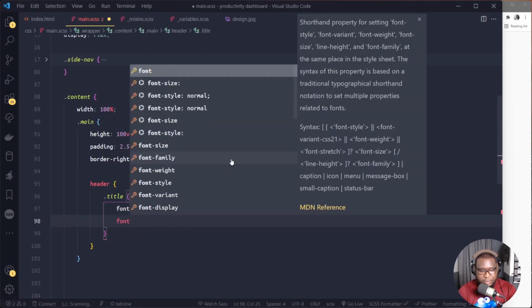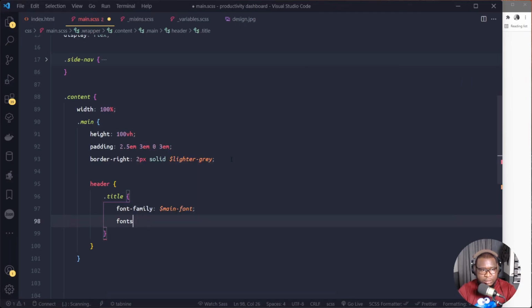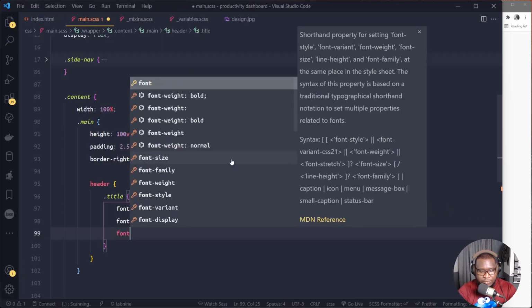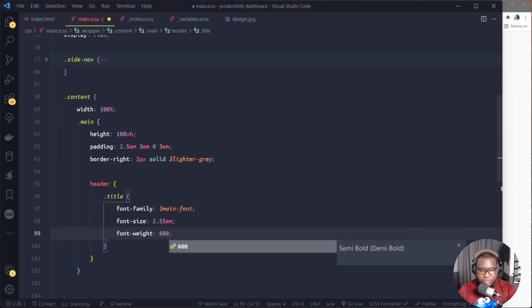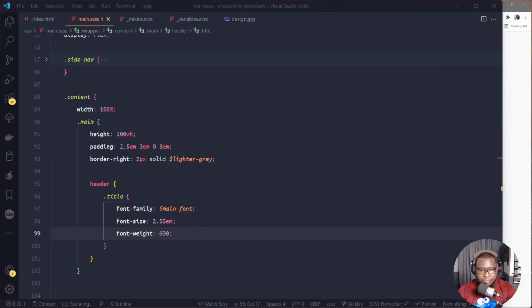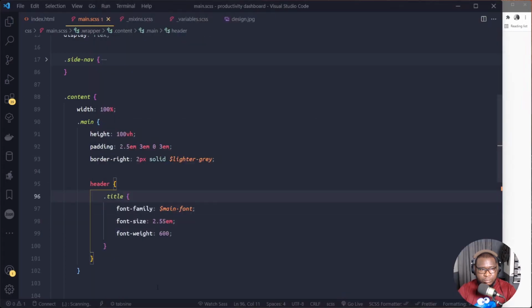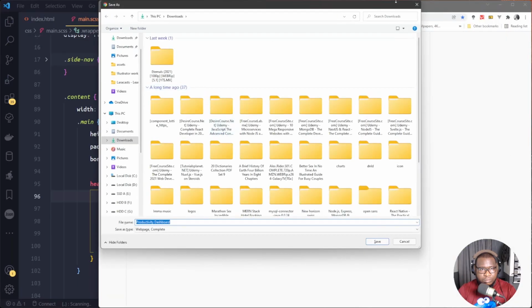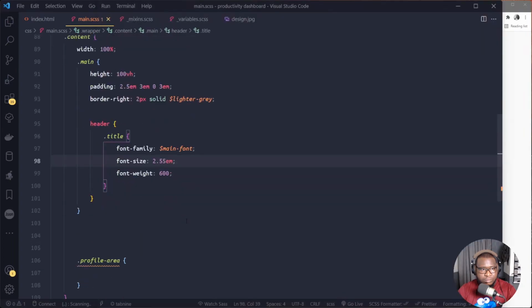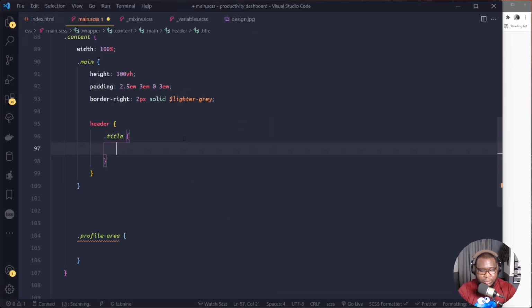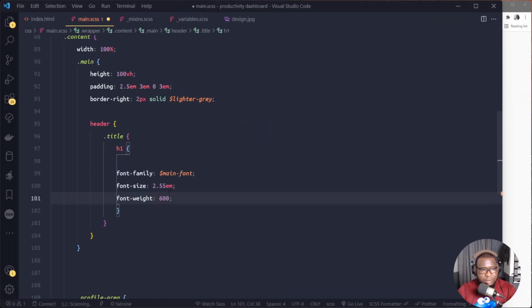We'll set the font size to 2.55 EM. Then we'll set the font weight to 600. Title H1. Inside the title, we target H1. So now H1 gets these styles here.